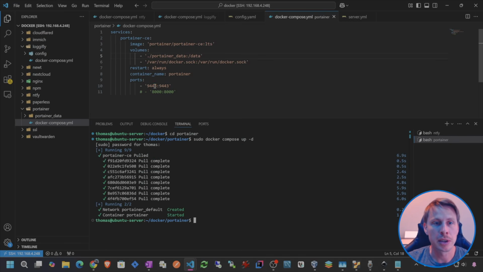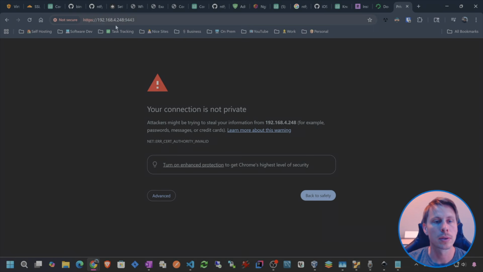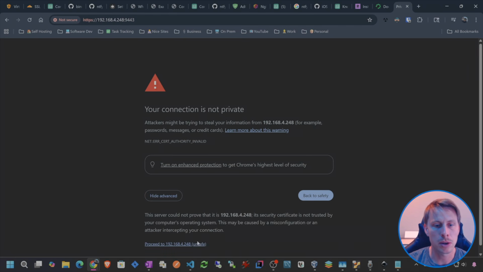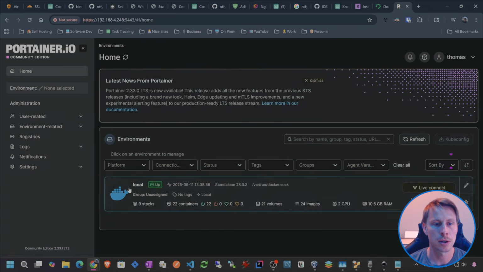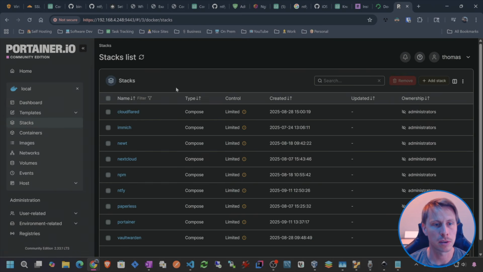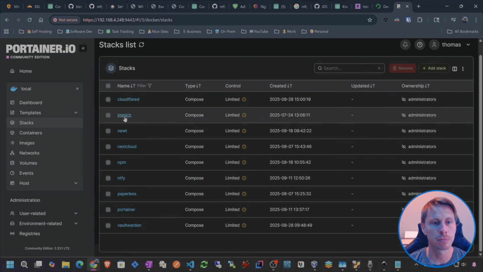Now that that's pulled, we can access it on 9443. Okay, and you'll get the certificate warning. Go ahead and proceed. Create an admin account. Just click get started, local environment. We have 9 different stacks. So let's look at image.